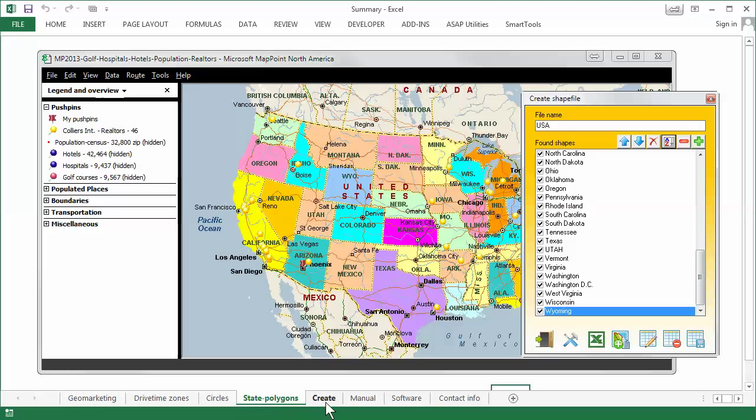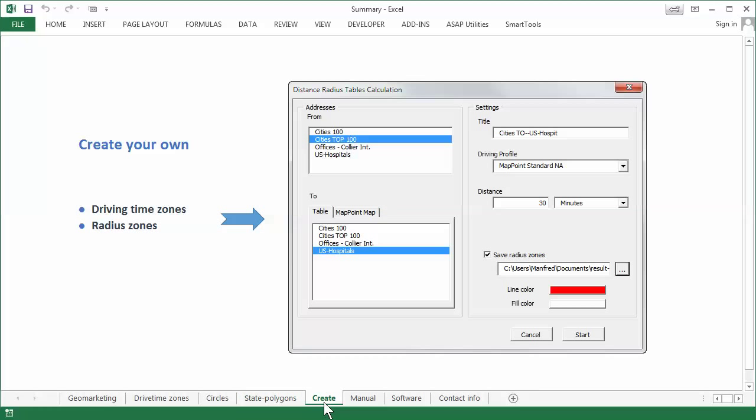And after it, we show you how easy it is to create your own driving time zones and radio zones for analyzing with Microsoft MapPoint.